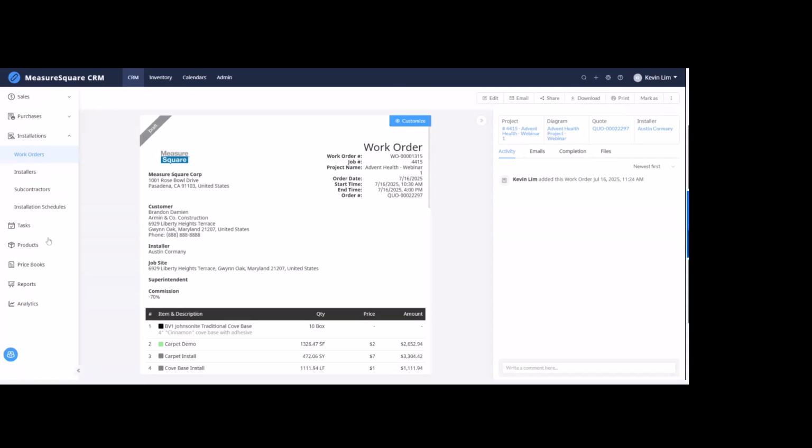And now I already have this work order created. And you can also email this out to the relevant parties. And we can also manage the status of this document.